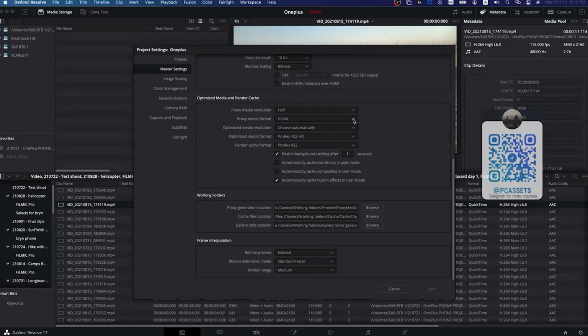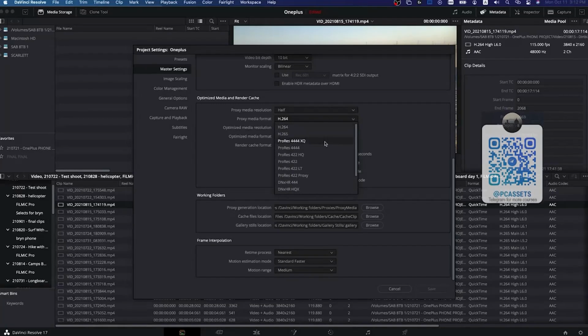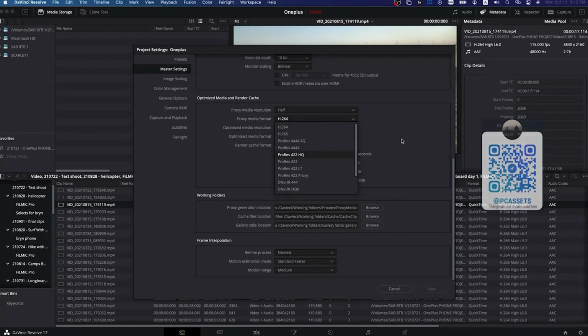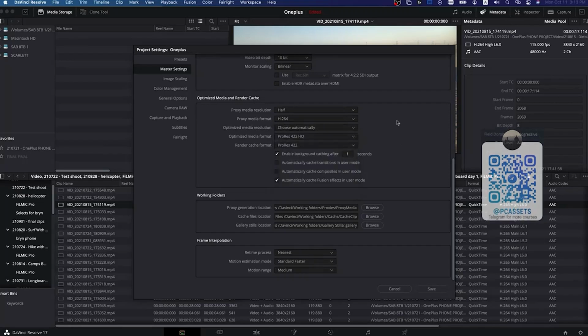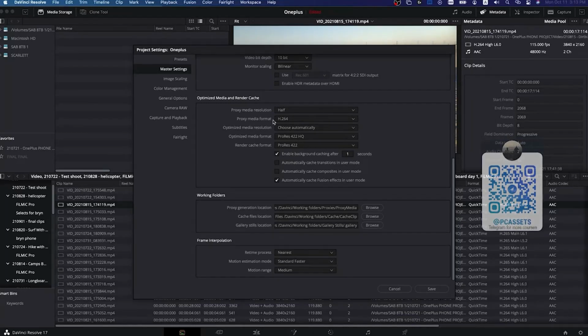If you are running on a slower computer, you can choose ProRes. ProRes is going to be a more uncompressed format, meaning that the computer has to do less work to read the file. H.264 is more compressed. So I usually just stick with that. That's been working great for me. And that's pretty much it. These are the settings for the proxies.